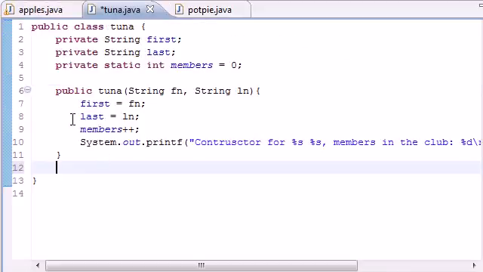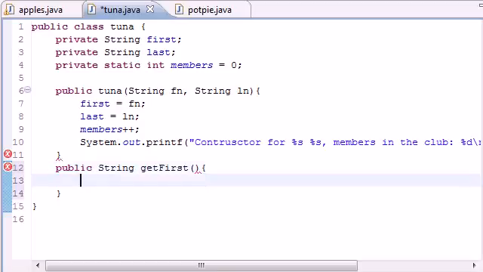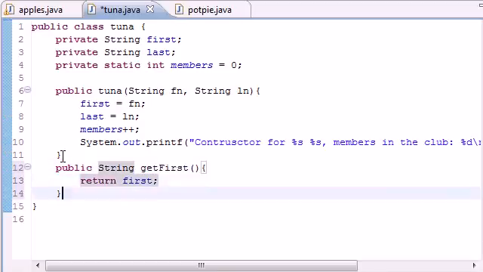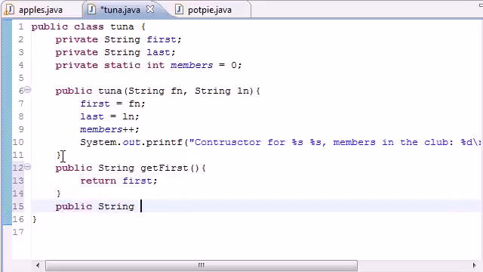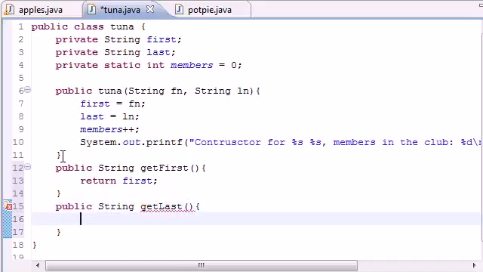And let's go ahead and under this constructor, build three other simple little methods. We're just going to have one to return the first name, return the last name, and return the member. So public String, and let's just name it get first. It's not going to take any parameters, and we're just going to have it return first. Simple enough. Now let's make one for last name. Public String get last, and guess what we're going to have this one do? Return last. Oh, you guessed that?